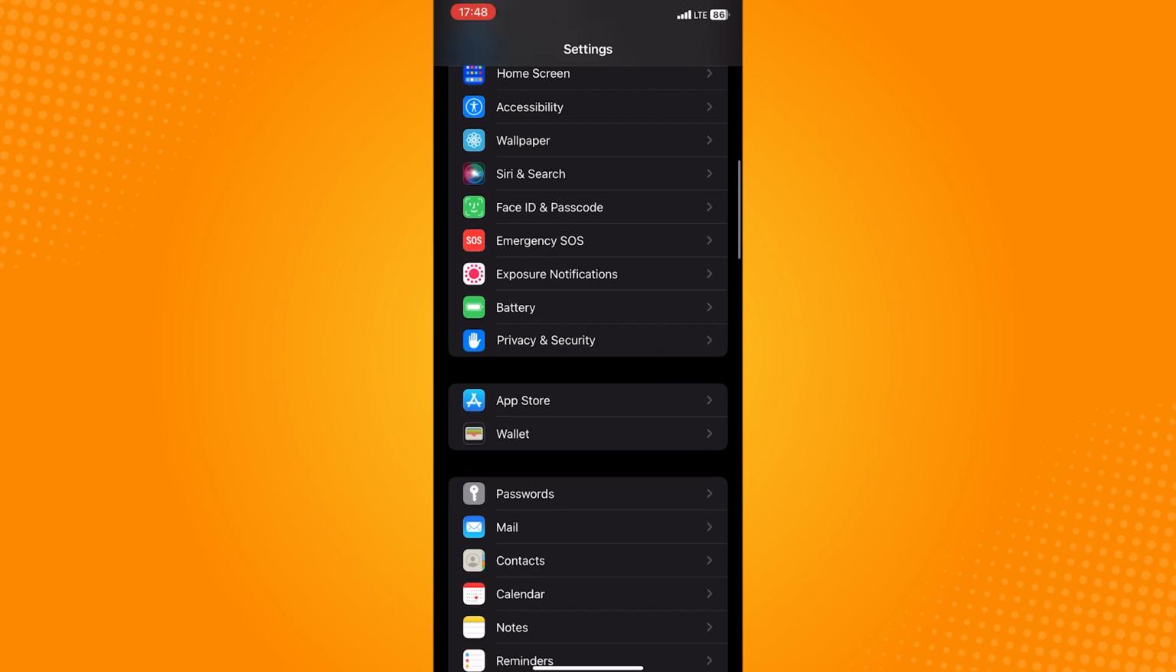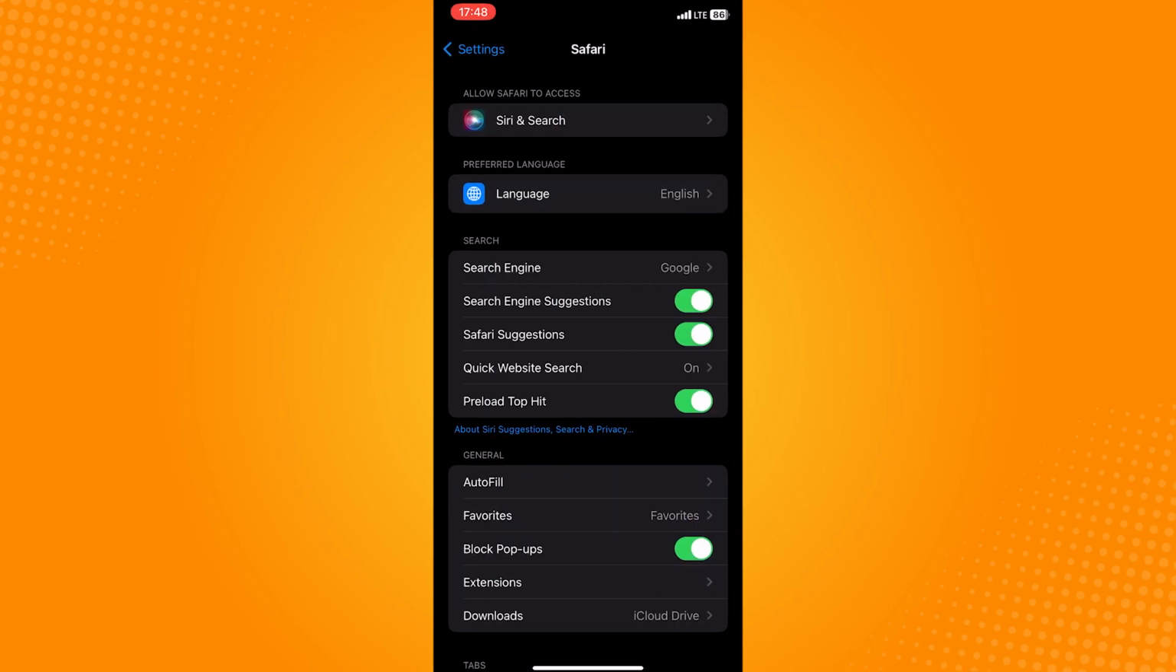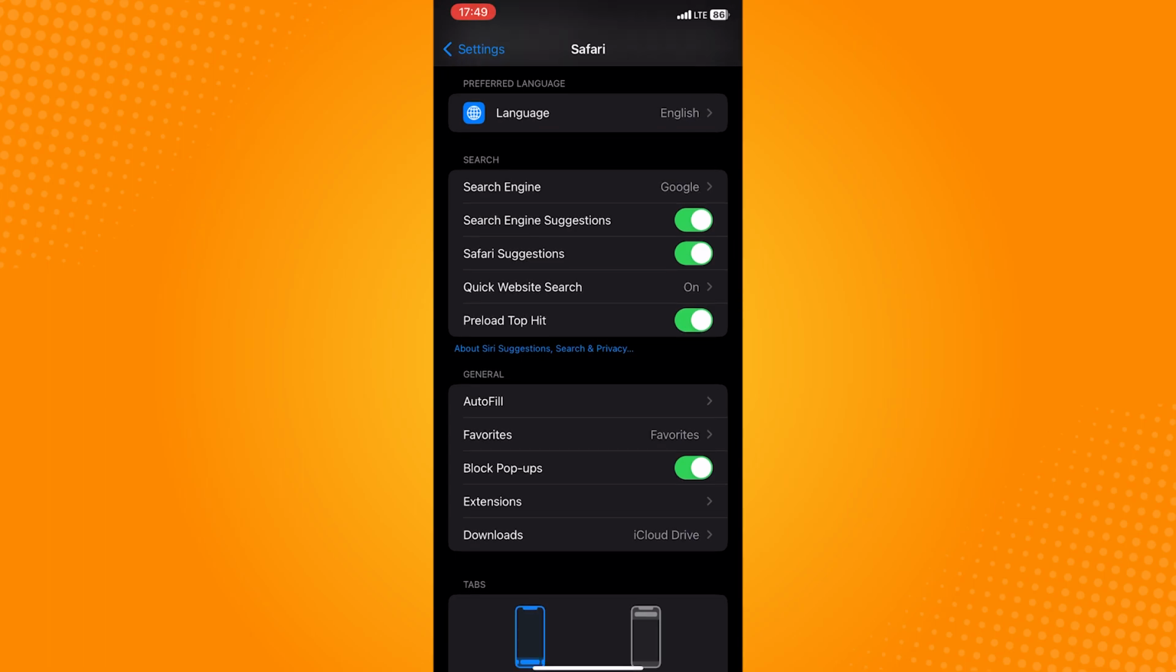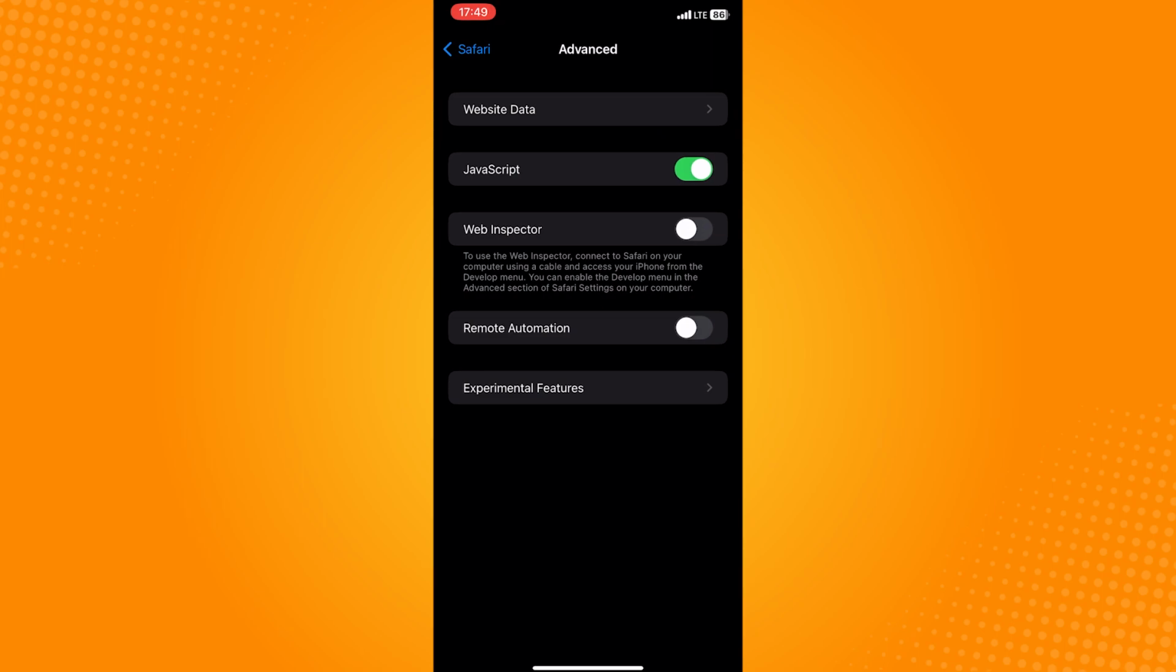Tap on it. After that, you should scroll down to the very bottom of the page to be able to go to the advanced settings. Once you're in the page of the advanced settings, just tap on website data.